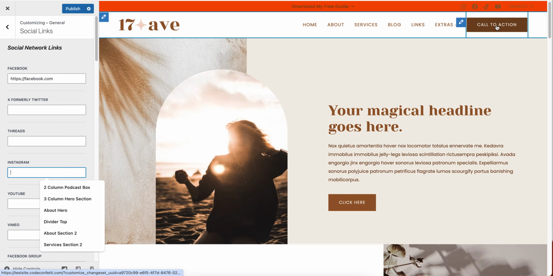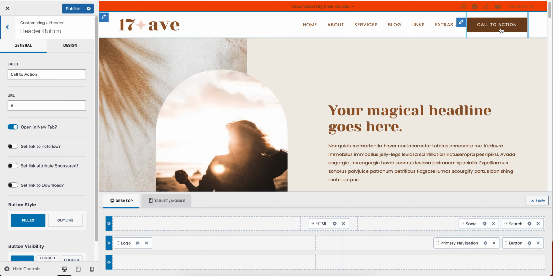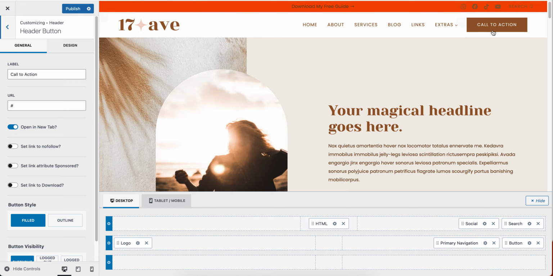Let's quickly just talk about this button. So I'm going to hover over it in the menu, and I'm going to click the pencil icon. So this is not actually a global button. So the global styles aren't applying here. This is something that I have set up to kind of mimic the global styles, but here's my label, so that's what my button says. This is where I would put my URL. So whatever link you want to post there, and then if you want it to open in a new tab, you may not want to though.